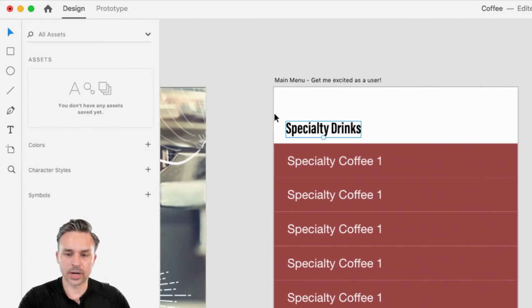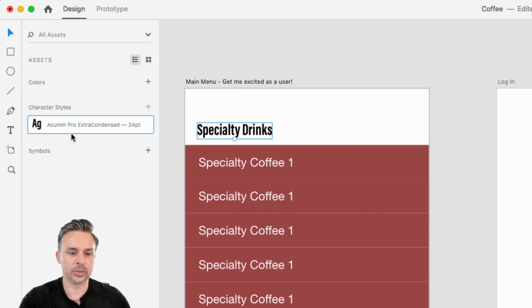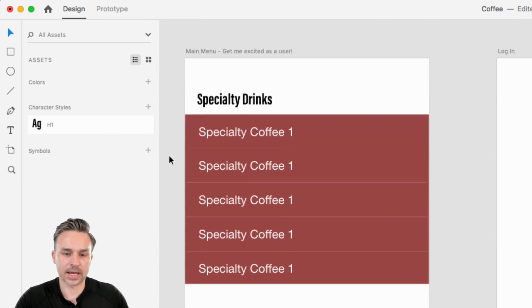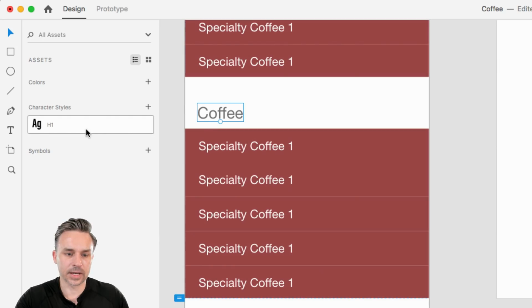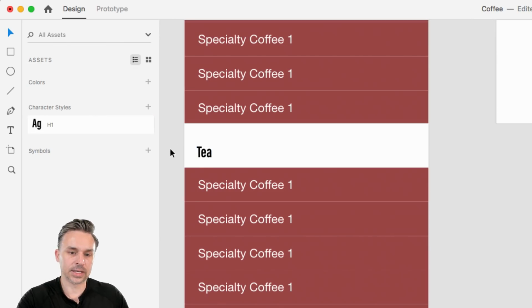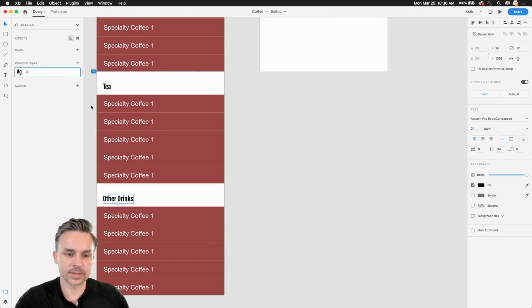And you know what I can do for this character? I can add this as a character style. Boom. And this can be my header, my H1, for instance. Now when I go down here and select coffee, I can apply that right there. Scrolling down further, selecting this one, applying that, just like that. You get the idea.